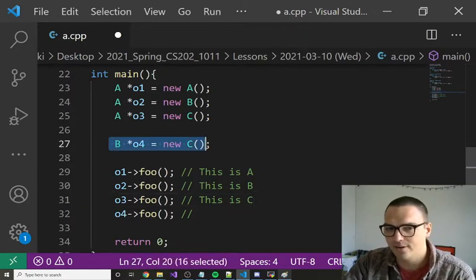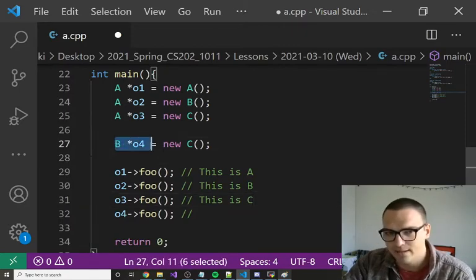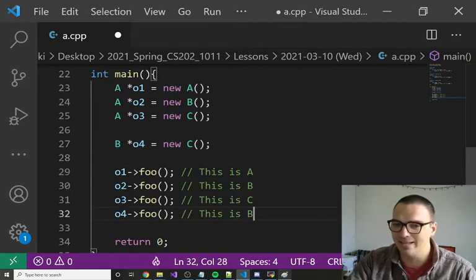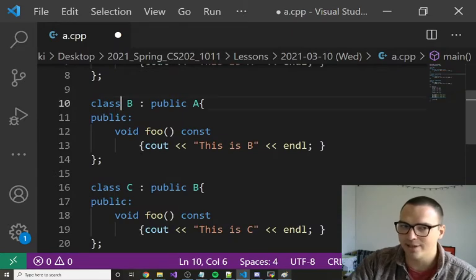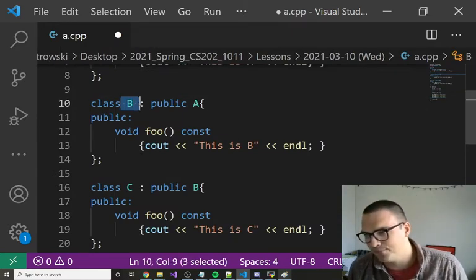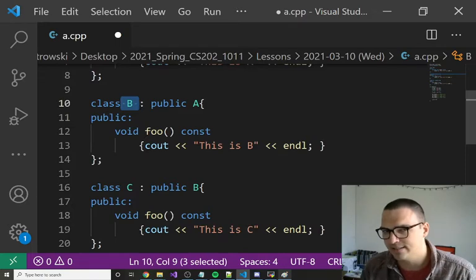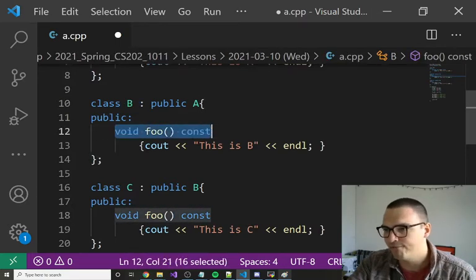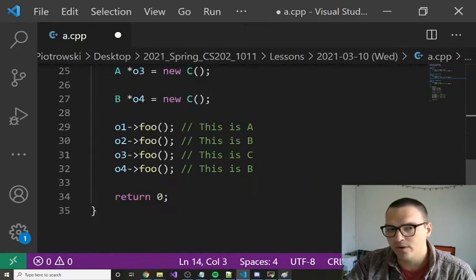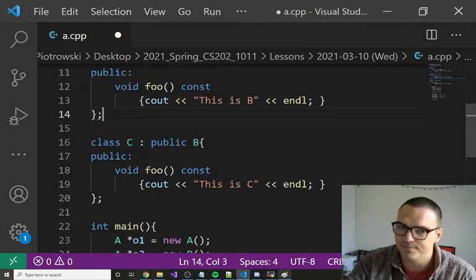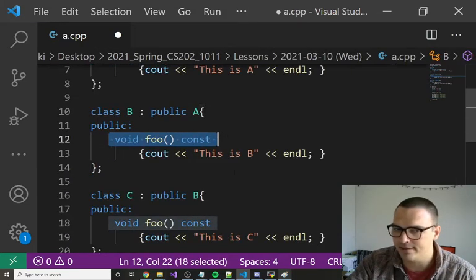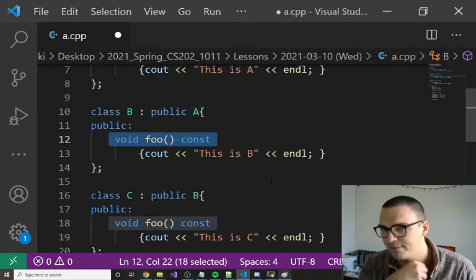And then finally here, you guys got this one pretty right. This is going to say that this is B, right? And why is that? Well, that's because we're considering B as the base class in this instance. And notice that in the base class, this function is not virtual. And so when we store an object of C within a B pointer, and we call foo from object 4, it's going to go in here and say, hey, this is not virtual, so I'm just going to call B.